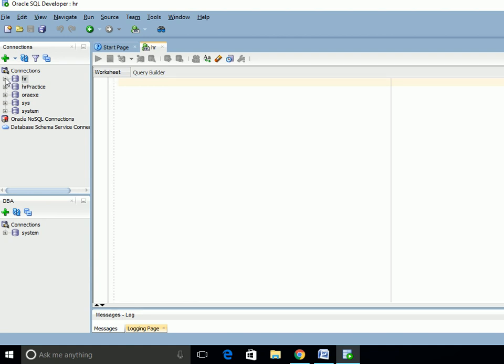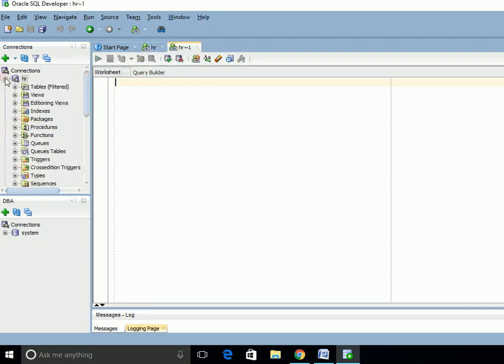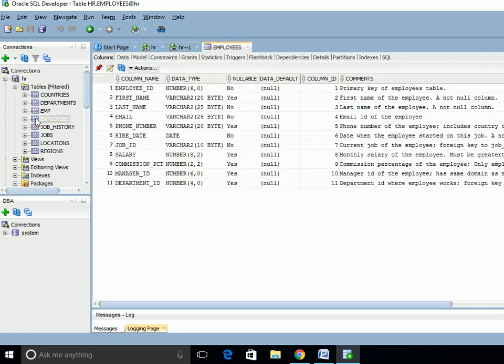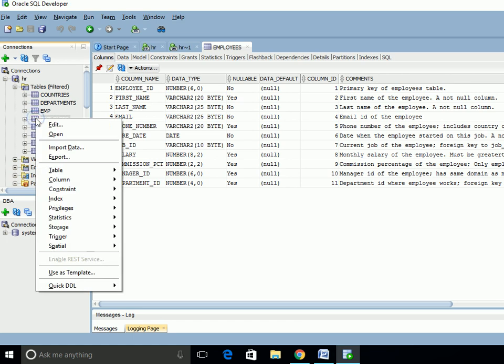Open HR connection. Now open Tables node. We'll export data from Employees table. Right-click on Employees table. Click on Export from Context menu.